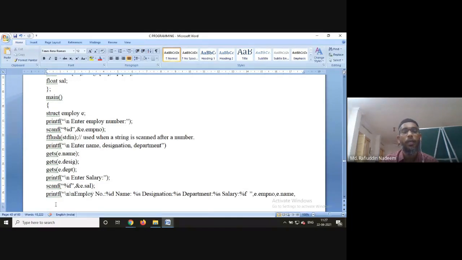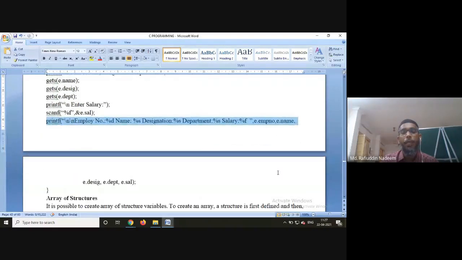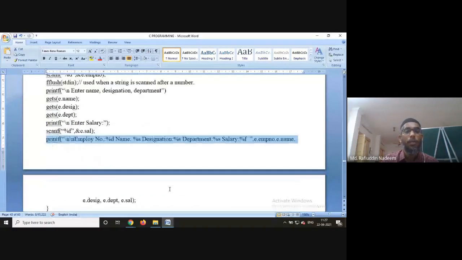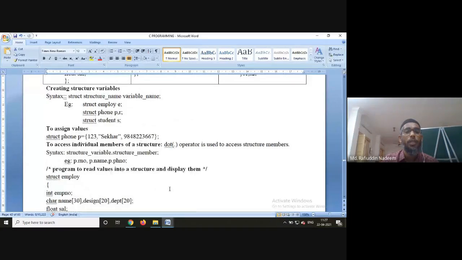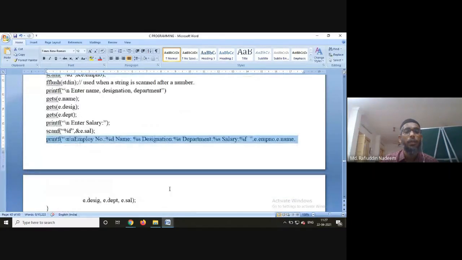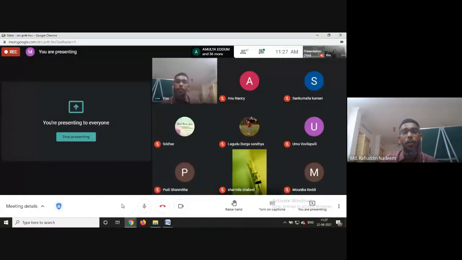So once you have scanned, then you are displaying all of them: employee number percentage d, name percentage s, designation percentage s, department, salary. So E dot EMPNO, E dot name, E dot designation, E dot department, and E dot salary. Okay, so this is how we can create a structure. You can assign values to a structure, read values into a structure, and display them. Right. So any doubts for anyone as of now?